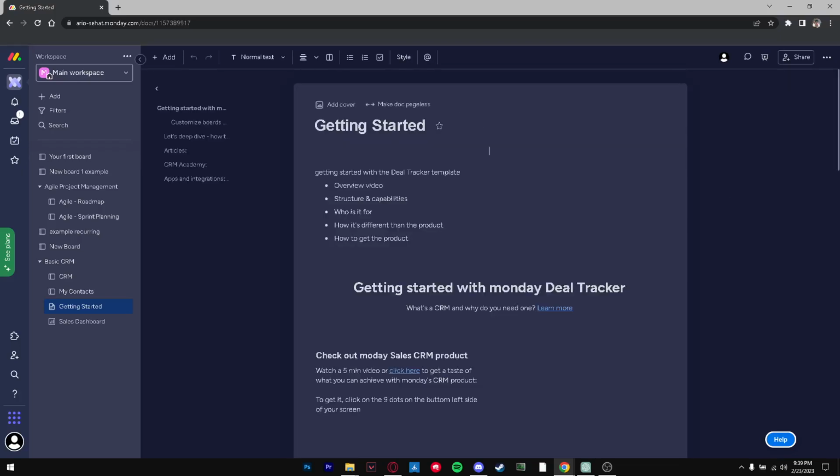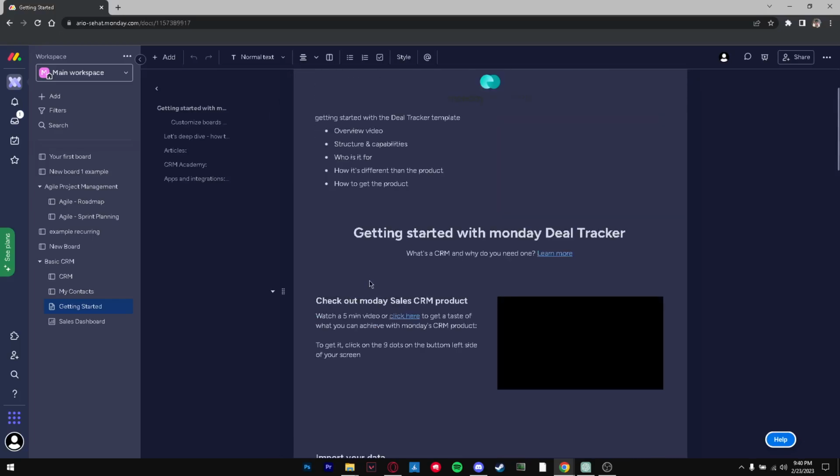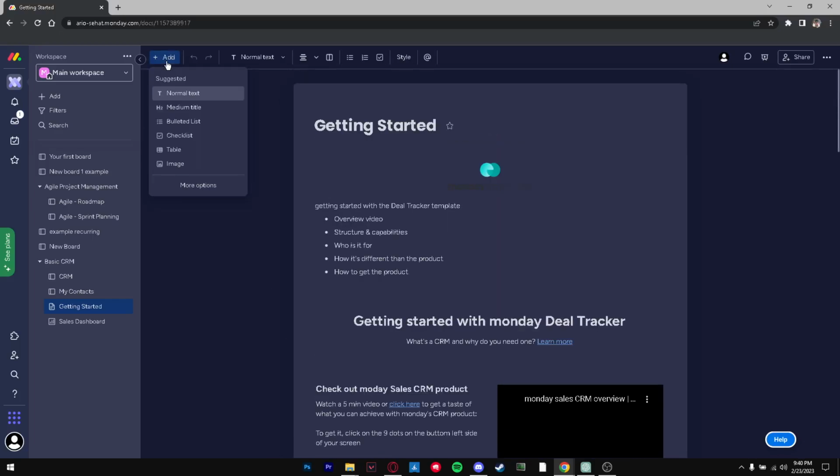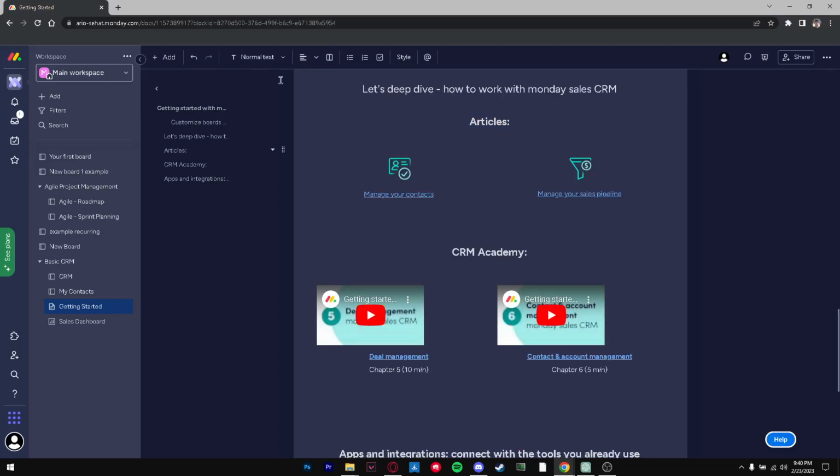And as you can see, here is where we can write stuff. So getting started with the deal tracker template, etc. It's basically showing us how to do it. So let's add our own. Let's do normal text, and we can do this is not for sale, or we can add new boards. Really, we can do anything we want. Let's go to articles. There's multiple things you can do.